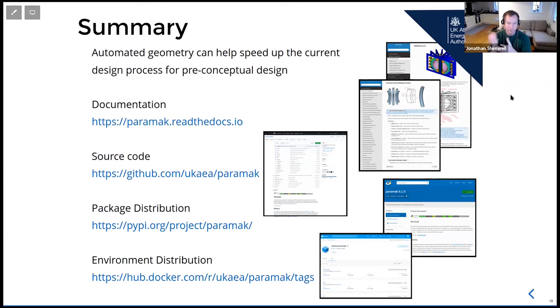The Paramak doesn't deal with that optimizer for you. It's quite a narrowly focused code, so this will make the geometry. At the moment, it will also do some neutronics for you, but if you want to use an optimizer, you'd have to wrap that in yourself. It would just be calling a function. Hopefully that answered the question.